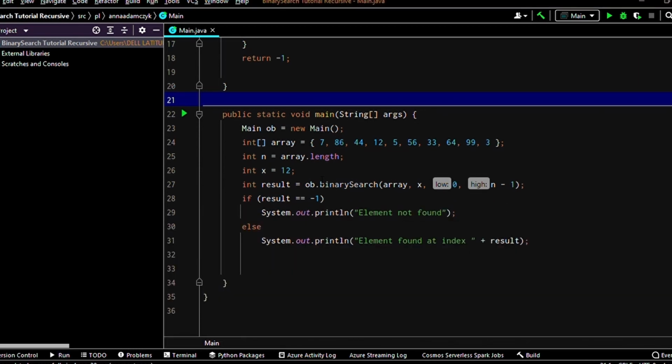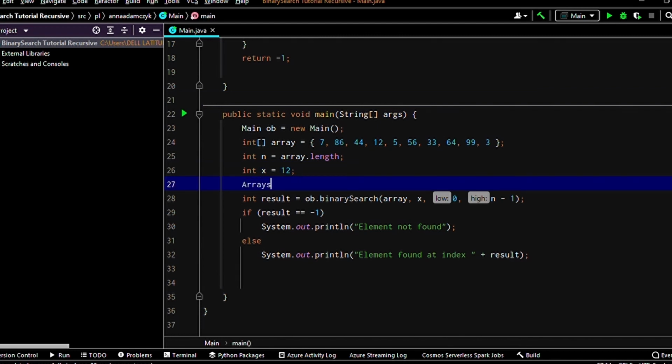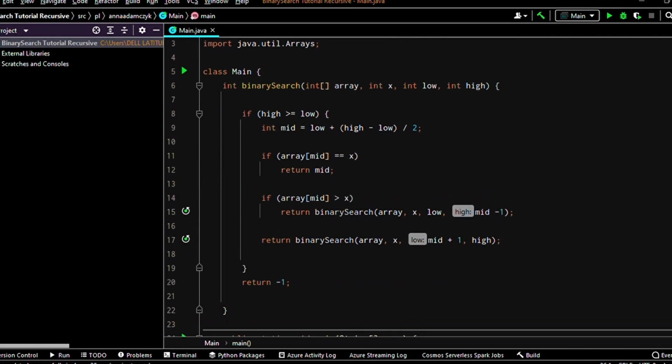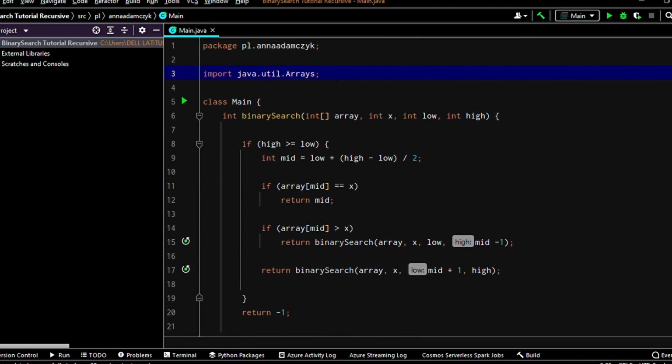So do we always have to write our array in sorted order? No, we can sort it inside the program before performing binary search. We just have to add method array sort, and the array will be sorted. Java will also automatically import for us Java utilities arrays, which you can see on the top. This is how you code binary search in Java programming language.